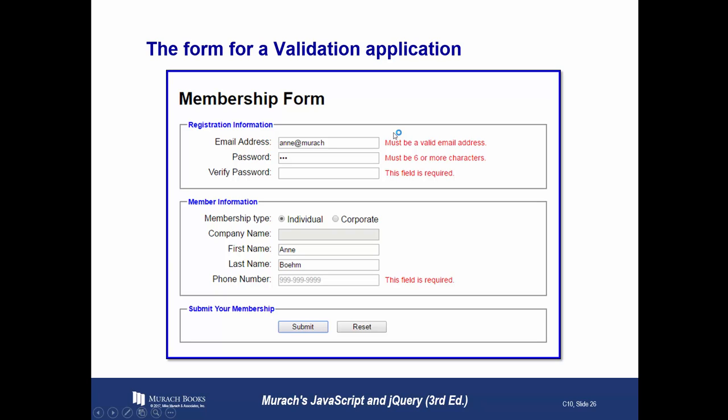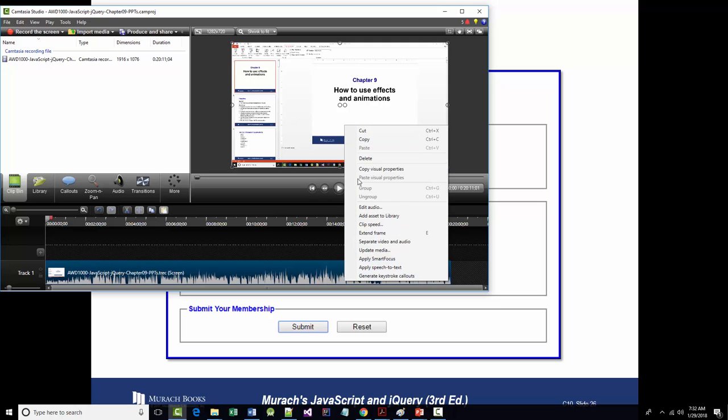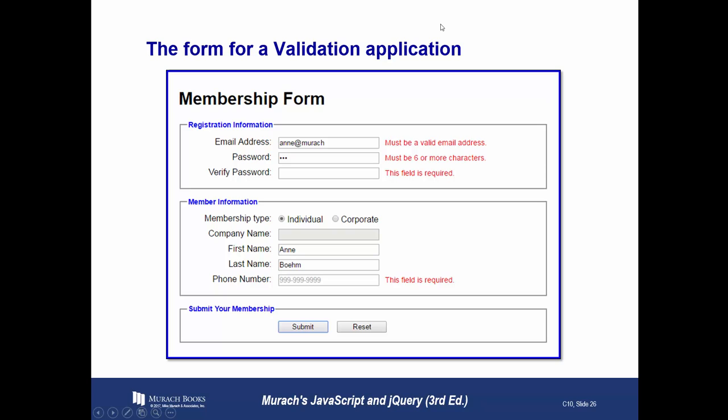So this figure presents the user interface, and then underneath it on page 301, the HTML for the validation application. To use this form, it's expected that the user will enter data into the text boxes. There's also radio buttons that you can see. By default, the individual radio button is going to be selected, so one will always be selected.